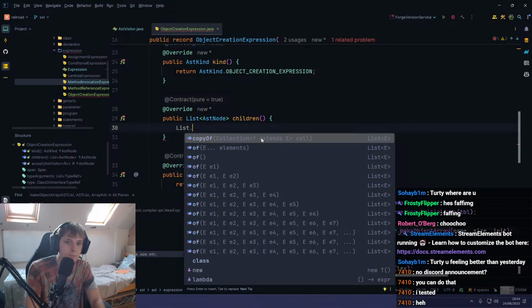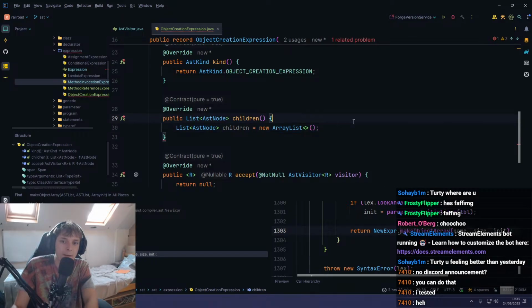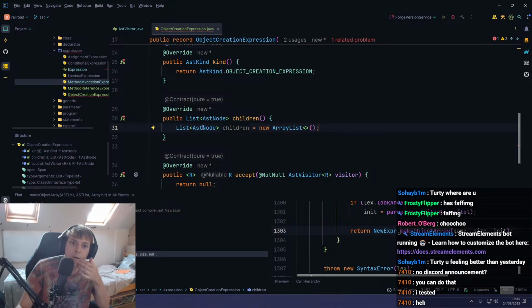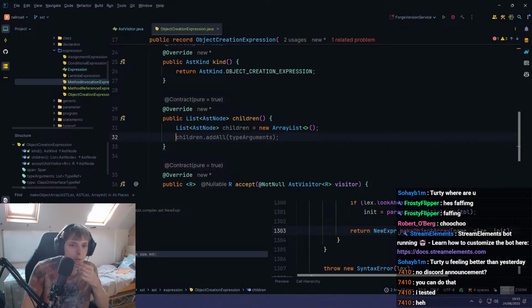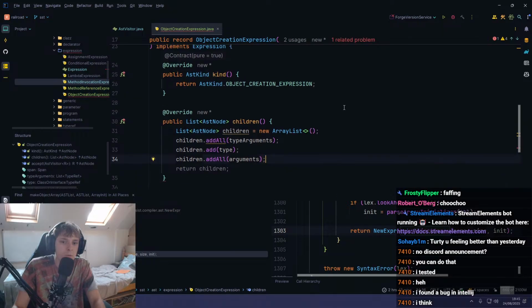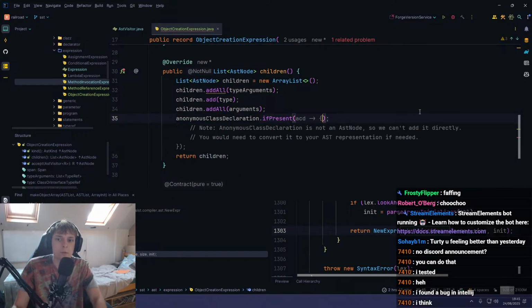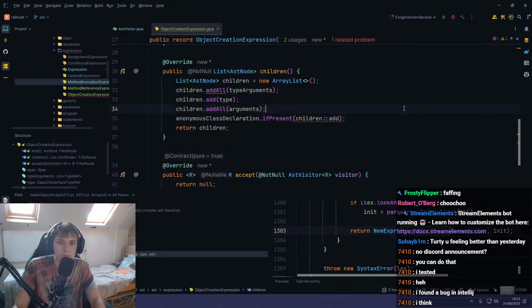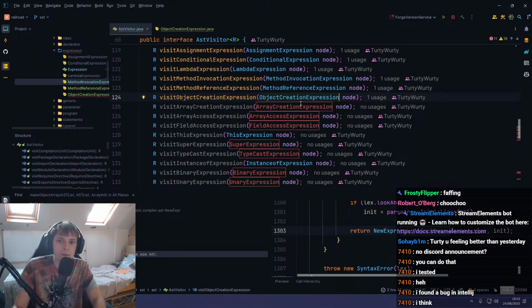So list dot... I need a good way to make a new list, man. I just want to do like a list of AST node children is equal to a new array list, but I hate having to type that out every single time. You can probably write some kind of template to do that, but I don't know how to do that. Type arguments, and then I need to do the other one. So if this is present, then we do children add. That's fine. And then this needs to be visit object creation expression.